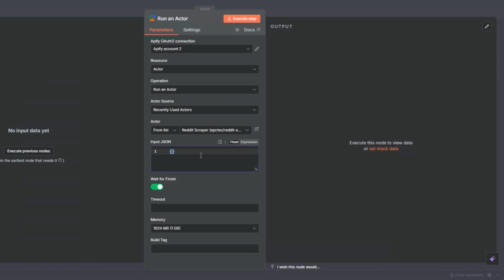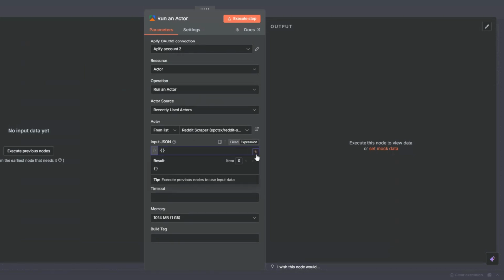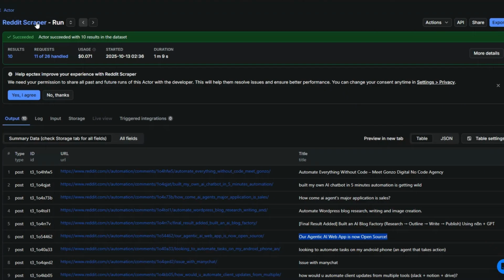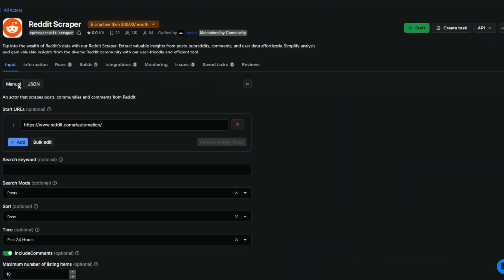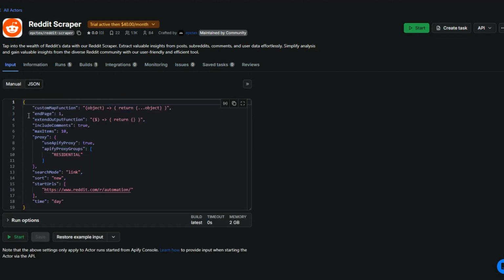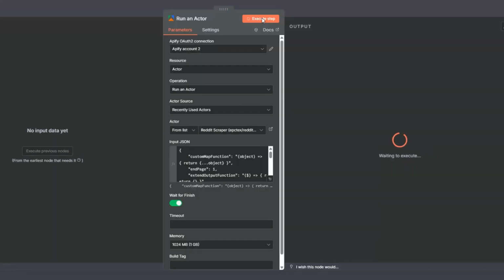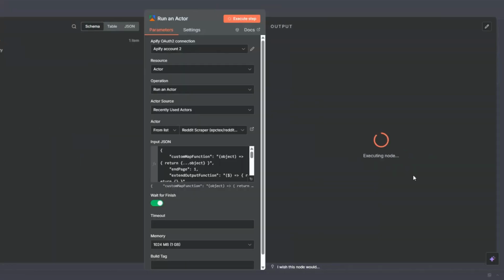Then here we're going to input our JSON. Click on expression, expand it right here to add our JSON. To get our JSON, I'll go back to our tool and click on our tool right here. Then where it says manual, in JSON, click on JSON. And here, I'll copy this JSON over here. Then I'll go back to our workflow and place our JSON right here. I'll click on execute step to execute our node.